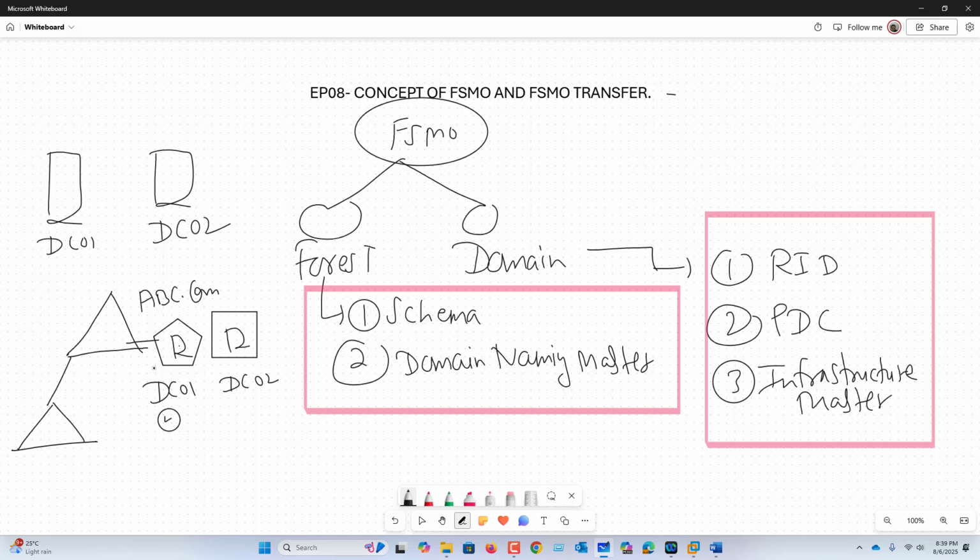What is domain naming master? It handles changes to the domain namespace. When you add or remove domains, it ensures unique names across the forest. Example, my root domain is abc.com and my child domain is us.abc.com, and I have two domain controllers in the child domain. So it makes sure that if I'm using us.abc.com in my entire forest, us.abc.com is not used anywhere else. So it makes sure of a unique naming convention for my domains across the forest.